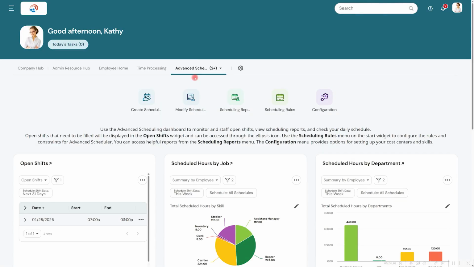Let's begin by taking a look at the Scheduling Manager's Dashboard. This dashboard is designed to support efficient day-to-day schedule management by bringing the most important scheduling activities into one place. It gives you a clear view of what's happening across your schedules so that you can take action quickly as needs change throughout the day.